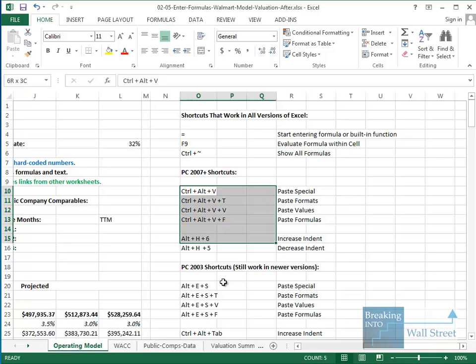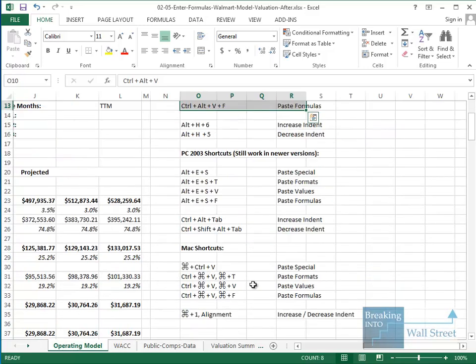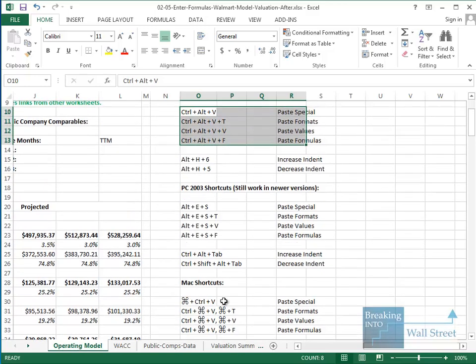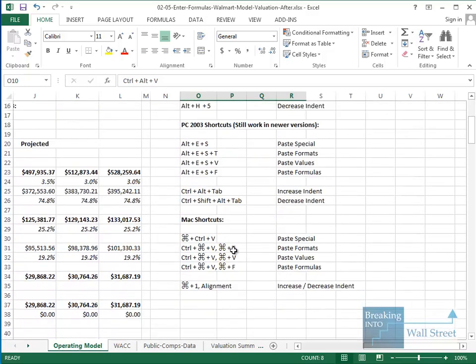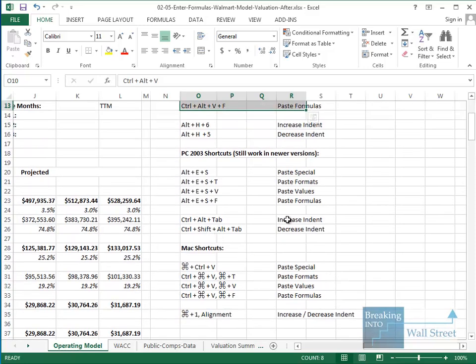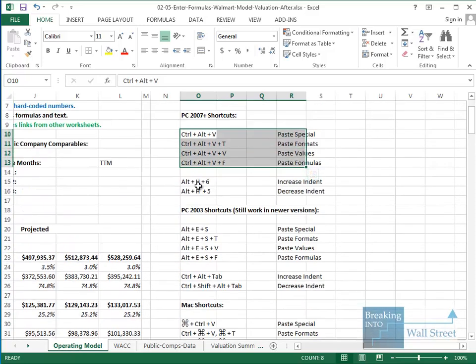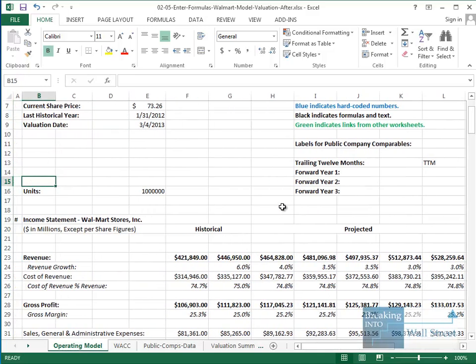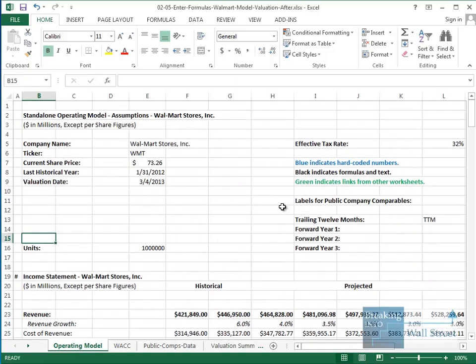Paste special is really the main point of this lesson though. Alt ES or Control Alt V or Command Control V on the Mac. Then also on the Mac, remember that you have to press the Command key T, Command key V, Command key F for pasting in formats, values, or formulas. And then also I showed you how to increase or decrease the indent. This one not quite as common, but can still be useful, as was certainly the case right here in this example. So that's it for the lesson.